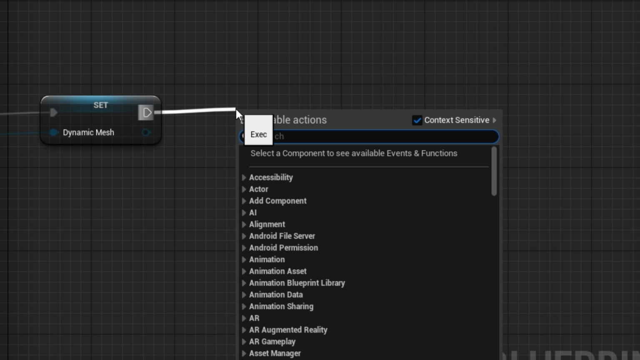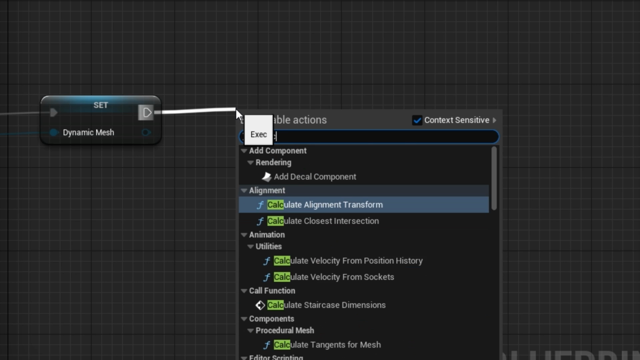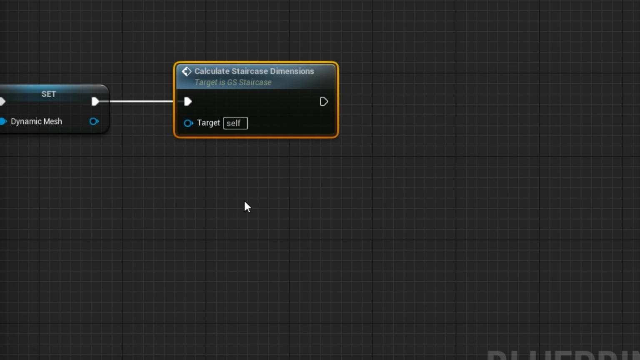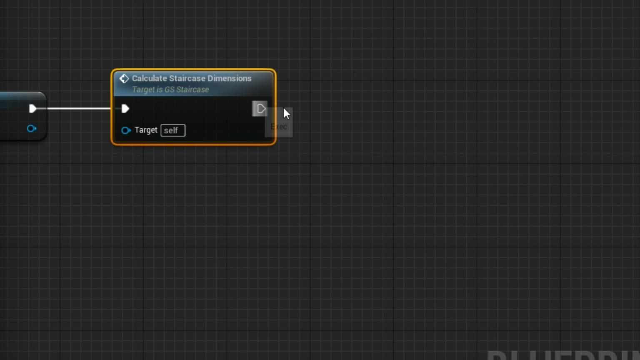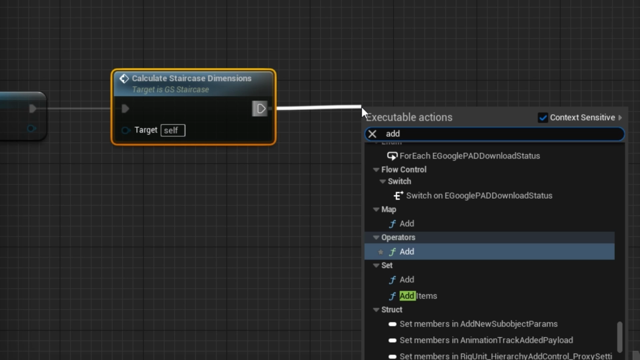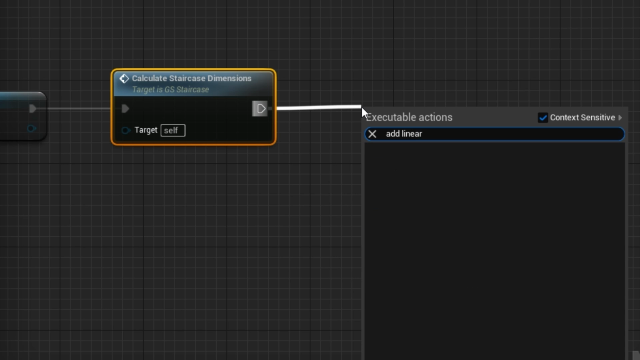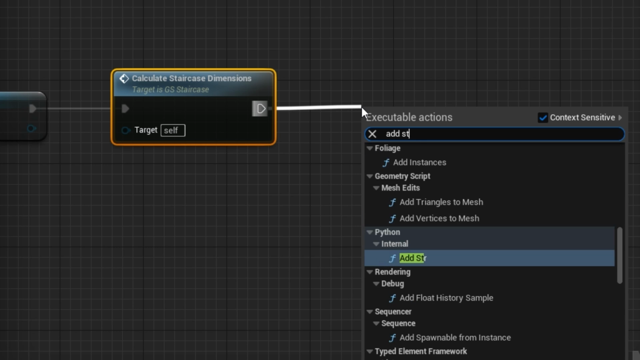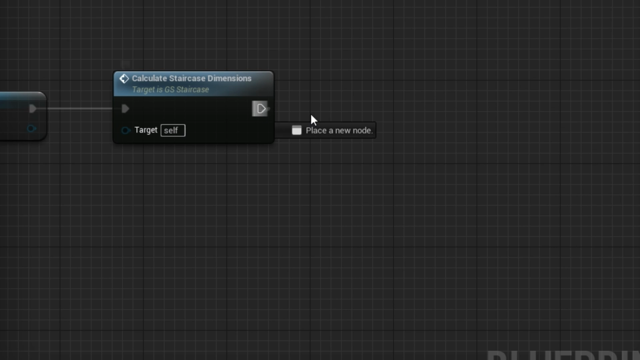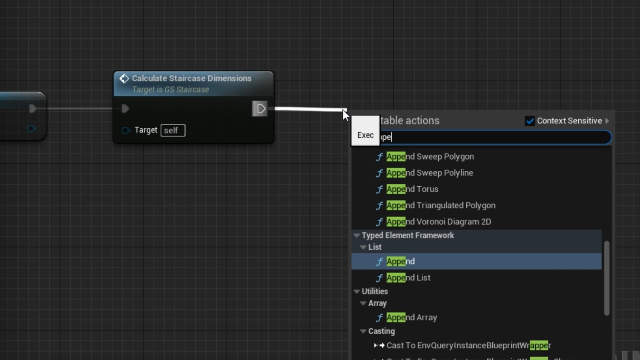So the first thing we need to do is call that function. So do calculate staircase dimensions. And now we have all of these values here. We can create our first staircase. So drag off here and do add stairs, I think it is. So it's not add. I always make this mistake. It's append. I don't know why they did append rather than add, but append is what you want.